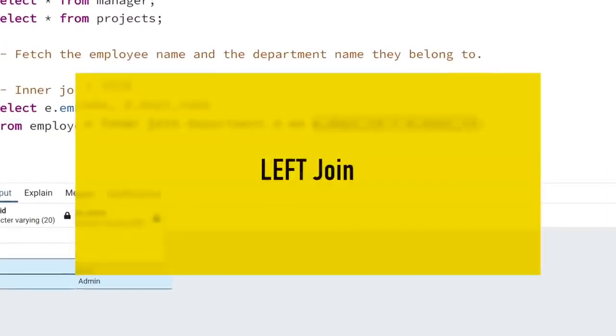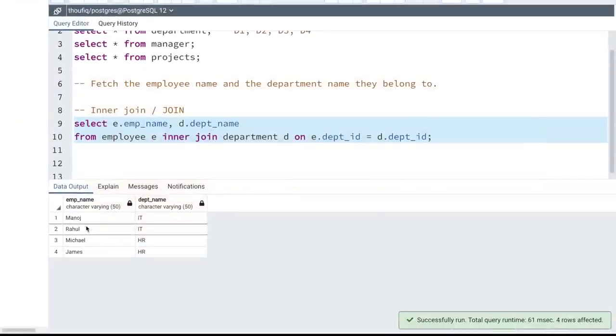Now let's say your supervisor comes to you, sees this result, and says, oh okay, so you have been able to fetch 4 different employees and their department, but I know that there are more than 4 employees in the employee table. So why have you not been able to fetch that?